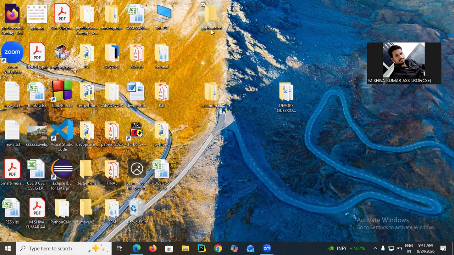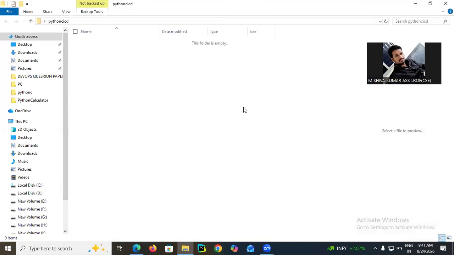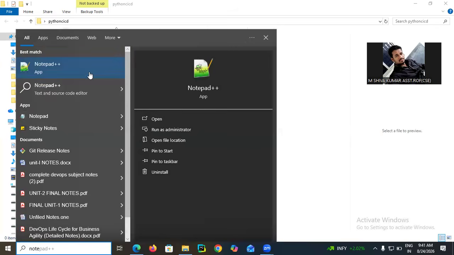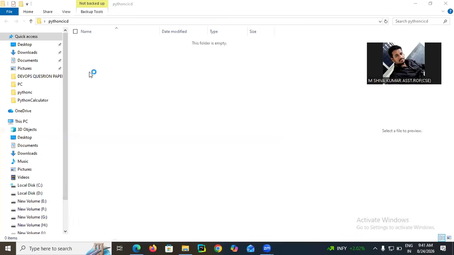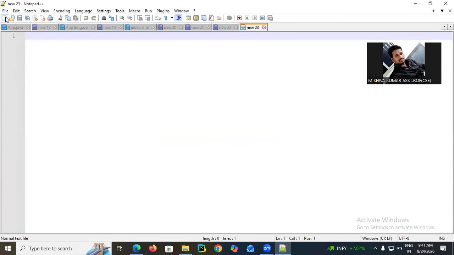Next, I'm opening it. In that, I'm going to create a total of 3 files. The first file name is called... First of all, I'm writing the code for it.